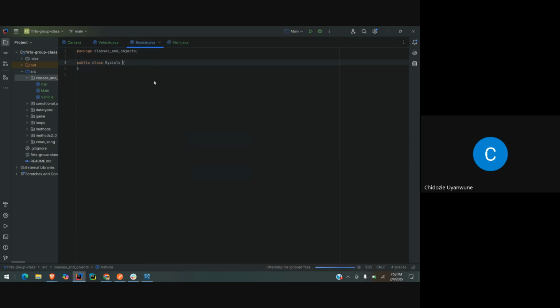bicycle, is that the spelling? I know it's not. Anyways, we can just say extends then vehicle. It comes with all the information that is needed, that is predefined here. Then we can now define the ones that are specific to a bicycle. Does it make sense? Yes, it does.